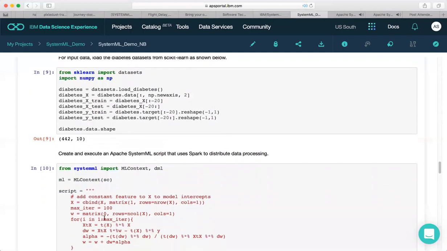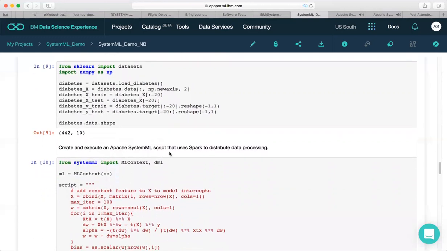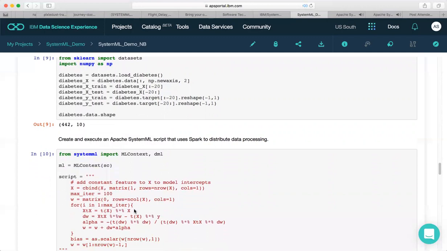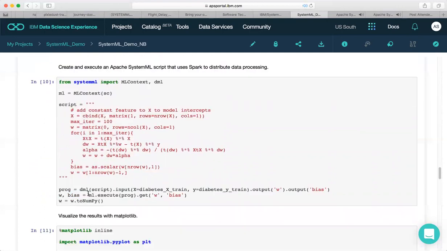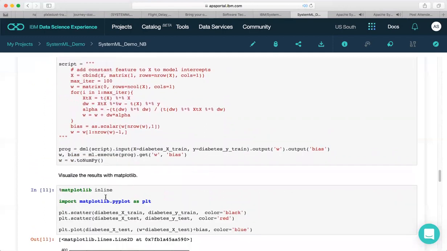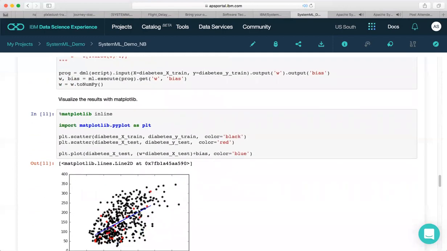But this is again a script. You can see it, it is a little bit quick, but this direct solve is converted into batch gradient descent. You use this script, again pass it to the DML object, execute it, get the W and bias, and plot it to display the results. You can see the result is similar. Now which flavor to use is up to the data scientist based on the data characteristics and expected results, right?